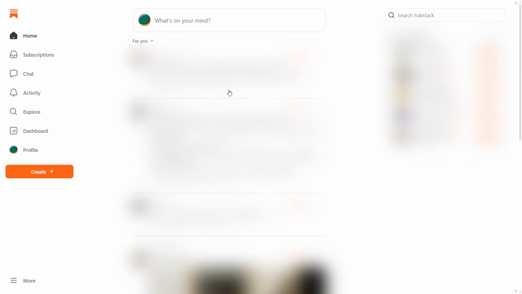First, go ahead and log into your Substack account using your usual details. Once you're signed in, you'll be taken to your main dashboard. On the left-hand side of the screen, you'll see a panel with different options. In that panel, look for the option labeled Create. This is where you start anything new on Substack.